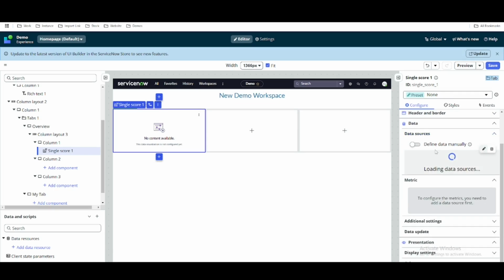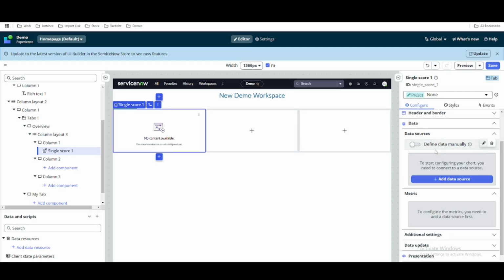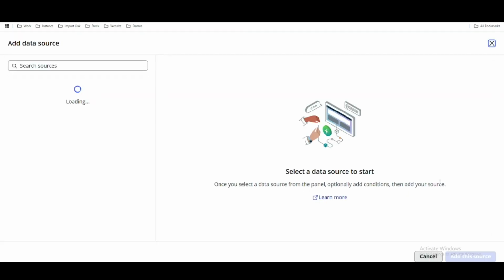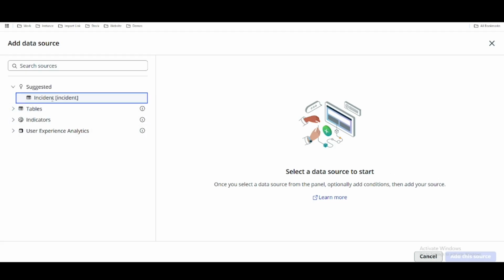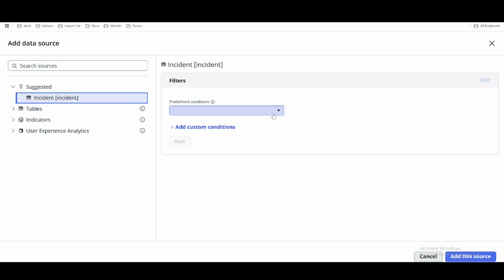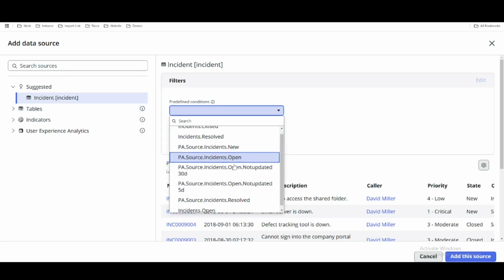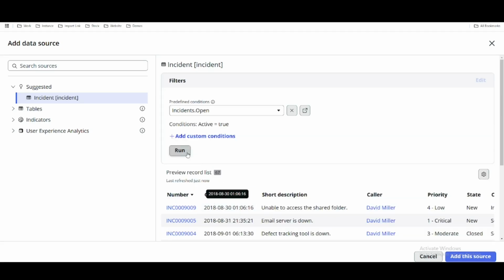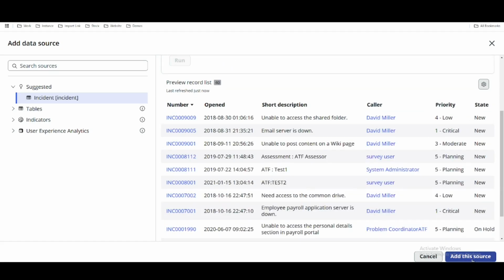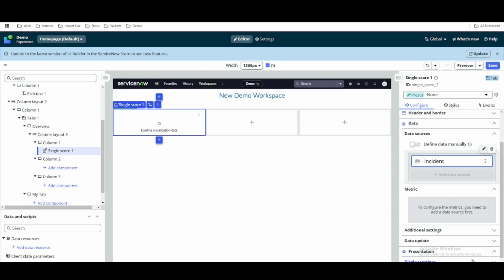We have to select the data source. So let's see whether our previous data sources are there or not, or else we can create or define a data source and pick it there. So we'll click add data source, and we'll select the incident, and then we'll say incident open, run, and add this data source.